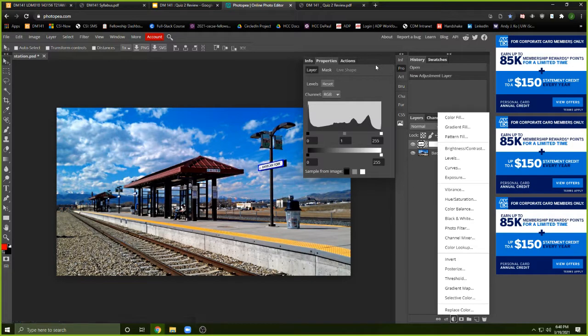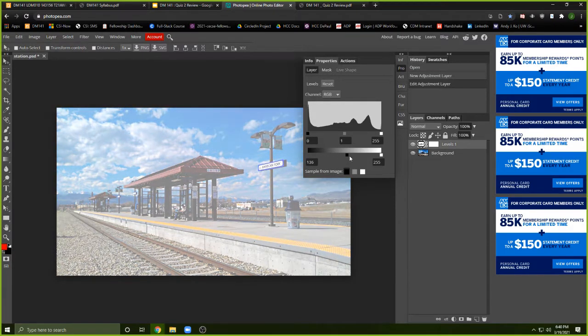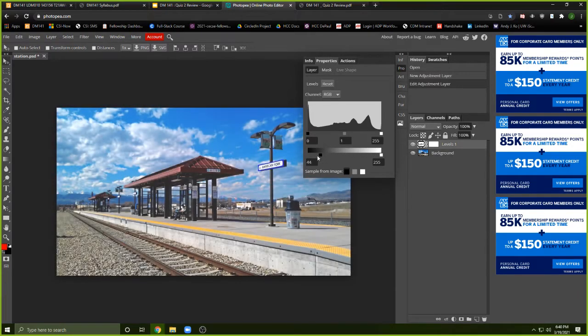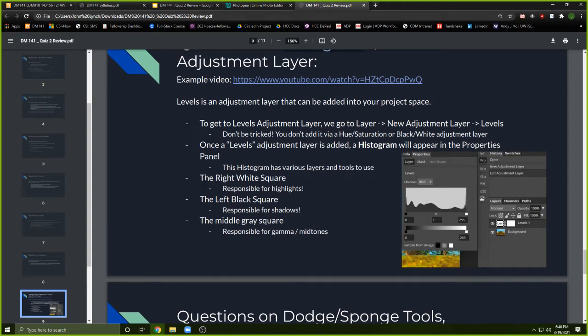And then it's also asking you about these three squares here. So if I go ahead and drag this square over, you'll notice that it does different items to our image. It deals with the darkness of the image. Now, the quiz asks for more specific terminology. So for our review, I simply went ahead and split up these squares for us to look at as well.